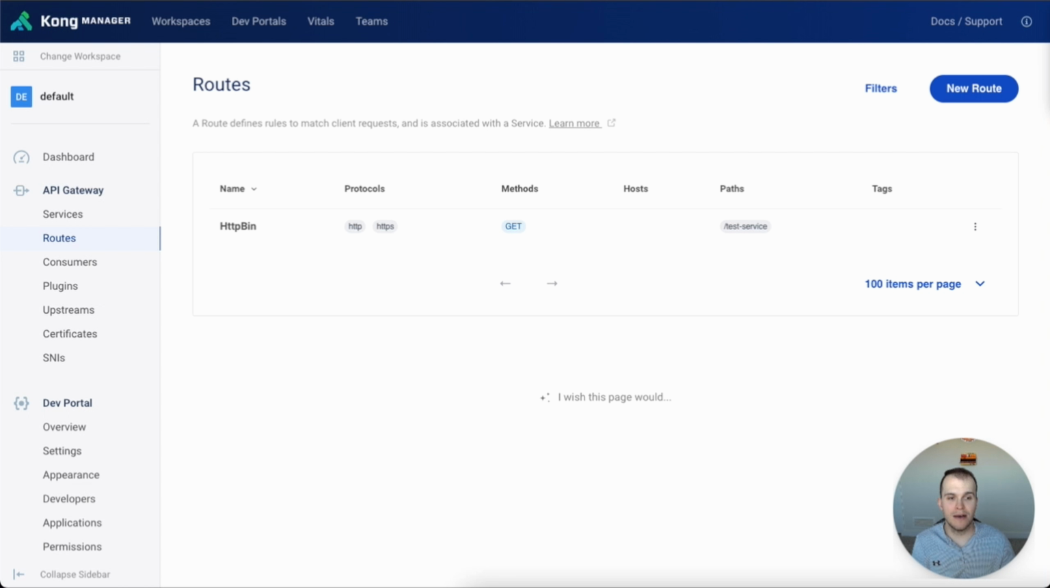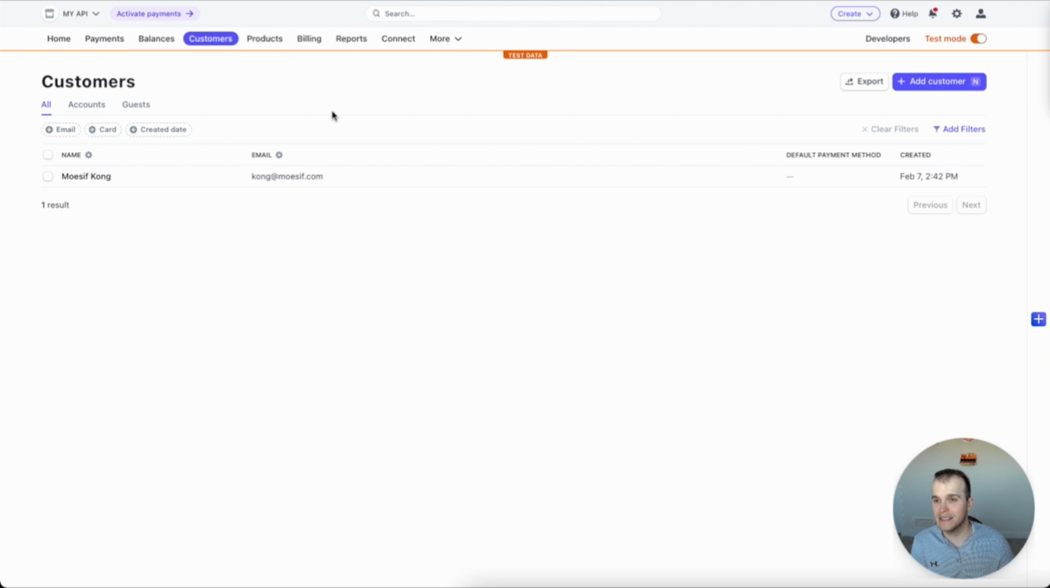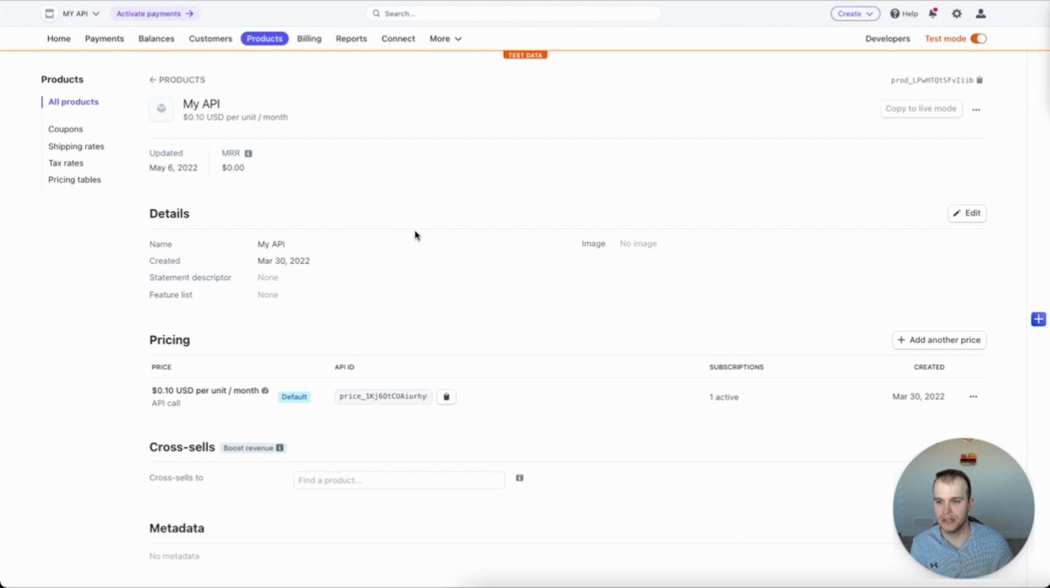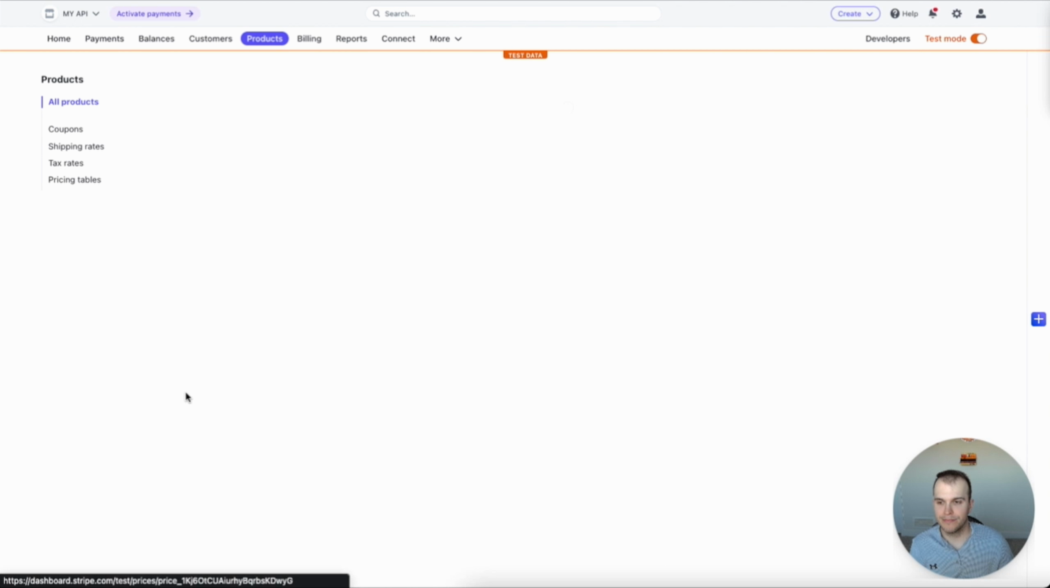The first thing we'll do is look at Stripe, where I've already created a few products and prices. The specific one we'll be looking at is this My API. If we wanted to add a new product, we could do that here, but let me show you exactly what this looks like so you can have roughly the same configuration. As you can see, I've created this My API product, and with that, I've created a price.